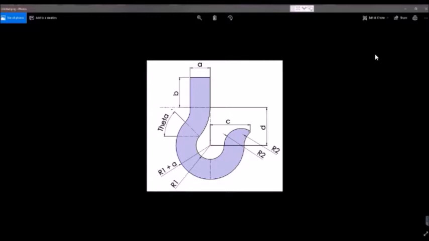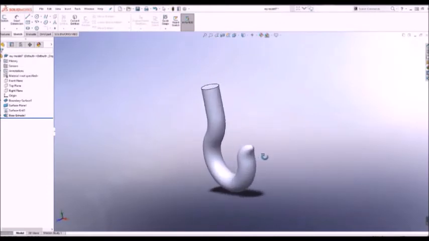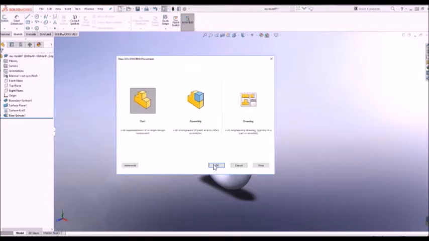Before starting, I want to show you the model that I have created before. Here is the model. I want to create exactly something like that in SolidWorks. Alright, I'm going to start with a new file.